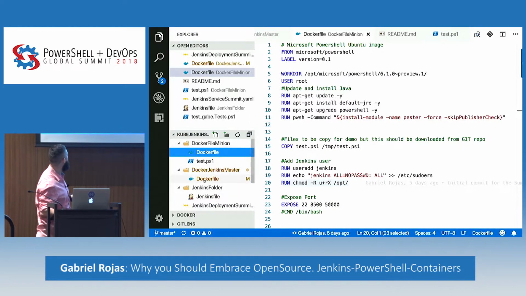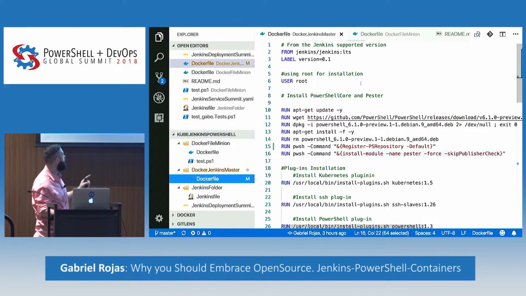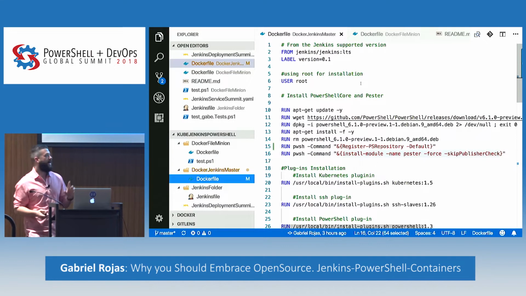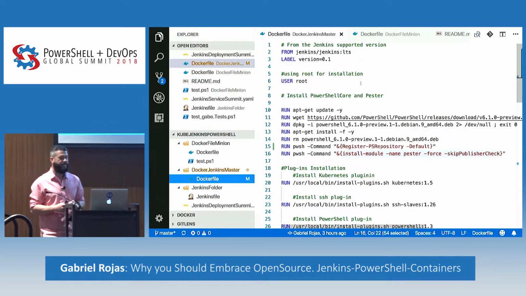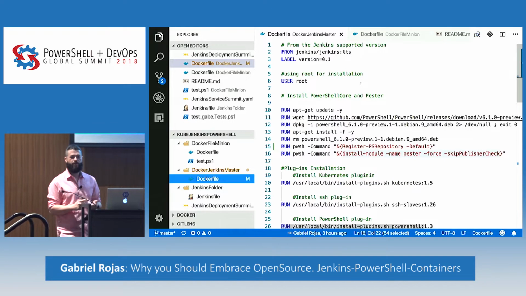So now this is the Docker file for the Jenkins slave. So I'm going to run Jenkins in a container that's going to manage other containers or other hosts. And the reason I'm doing this is because it's easy to manage. You can version control it. It's easy to test with your machines.